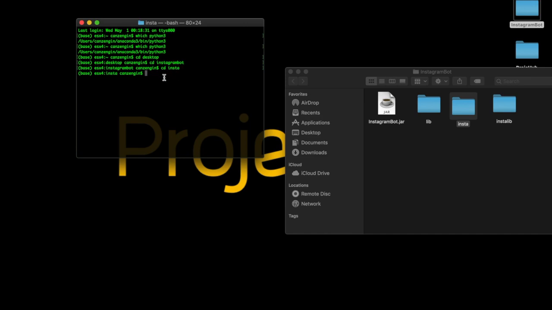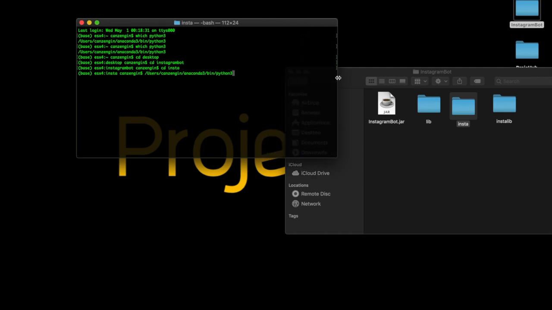you are going to run the setup.py file. For this, you need the Python 3 path, and I'm gonna copy it and paste it in here and type setup.py install. With this command, you are going to download every module you need to use Instagram bot. It's the same command for Windows too. You just need to type the path and then setup.py install. So I'm gonna press enter and it's gonna download.